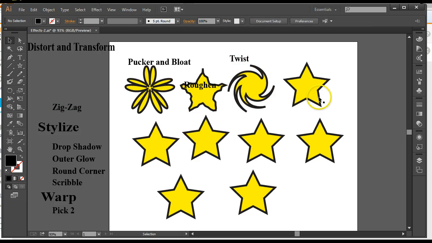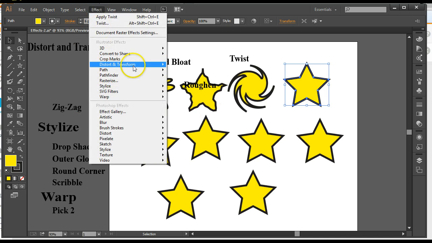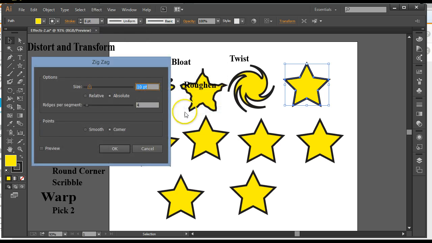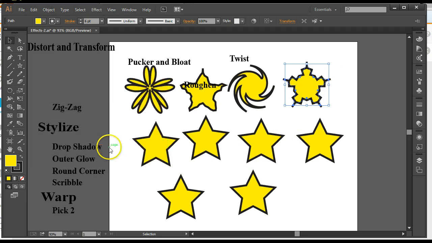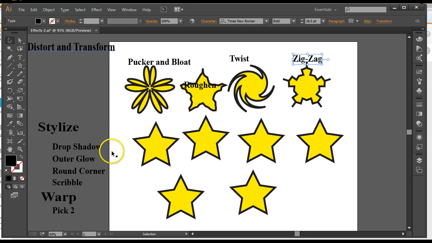Zigzag is a little bit like Roughen, not quite the same, but a little bit. I'll click Effect and Distort and Transform and Zigzag. I'm going to preview it, and you see what it's doing. Again, I can play with the size of these zigzaggy segments. The ridges per segment will make a bit of a difference. Whether it's smooth or corner makes a difference. So again, you just kind of play with it, you preview it, you see what you like, and you click OK when you think, okay, I kind of see what that effect does. And that wraps up the section of it underneath Distort and Transform.